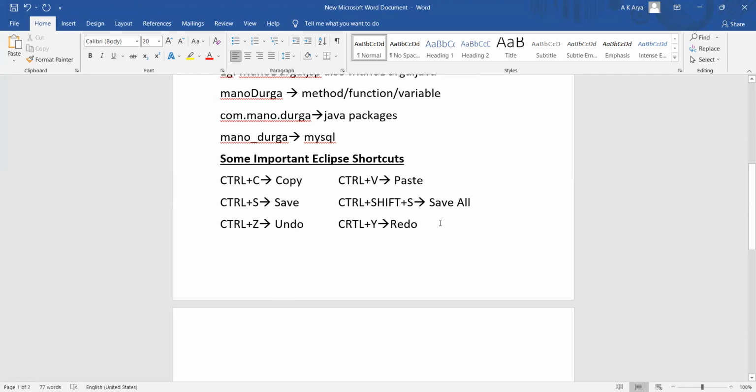Next we have one important key. Suppose we have written the code, then we have to build our code. Build means that after writing the code, we build it to run the server. Before running the server, we use Control plus B, and then we can build our code.